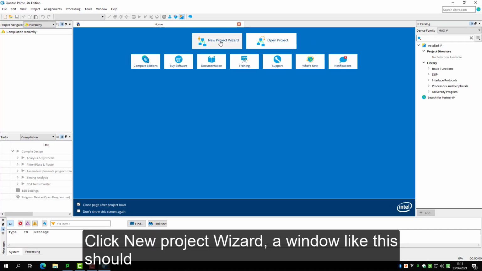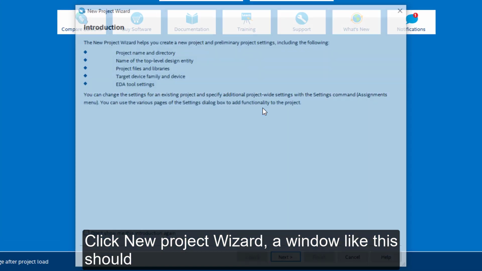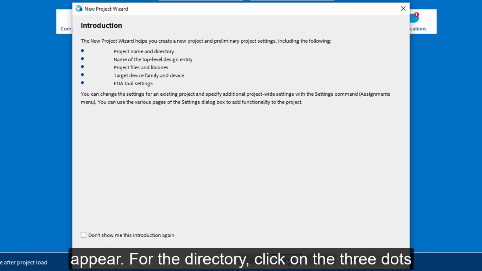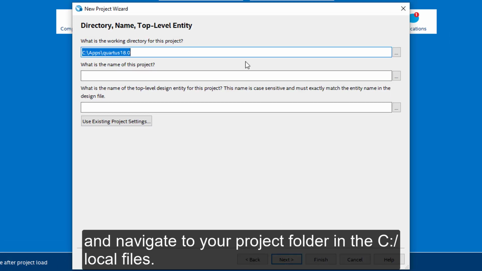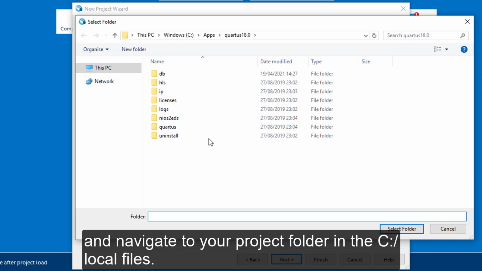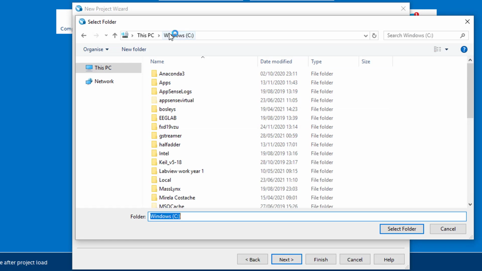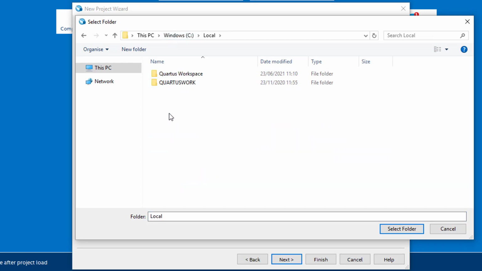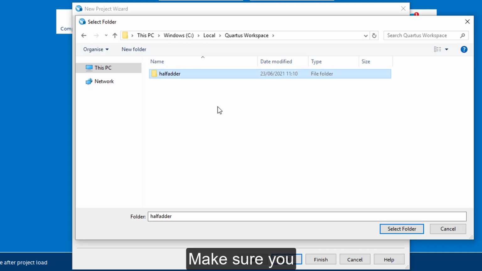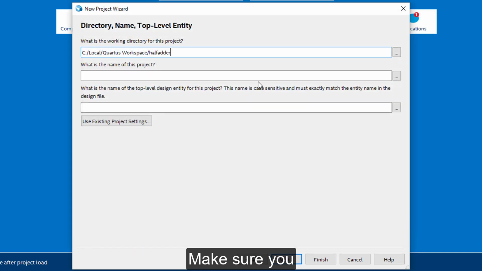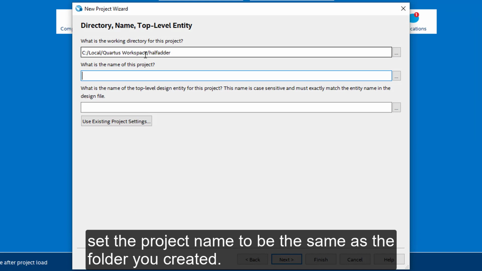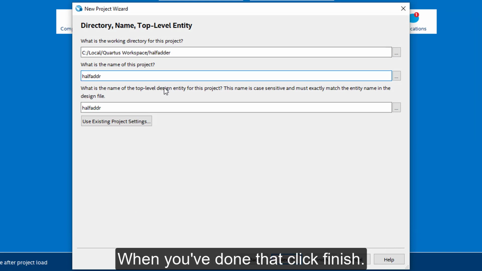Click on New Project Wizard. A window like this should appear. For the directory, click on the three dots and navigate to your project folder in the C/local files. Make sure you set the project name to be the same as the folder you created. When you've done that, click Finish.